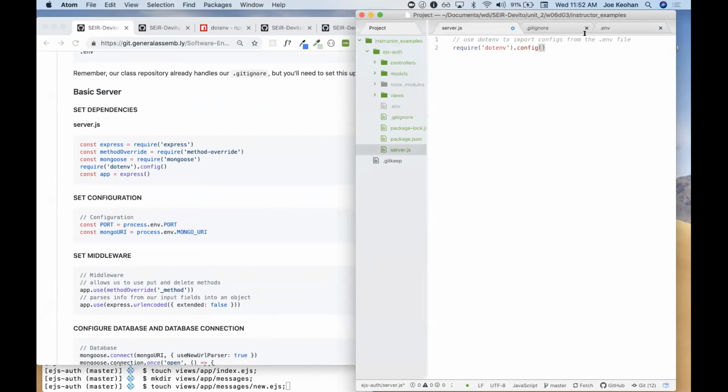Okay, so we have our .config file. That's all done. Now we're going to start adding some of our dependencies. Okay, so we're going to set up our dependencies here. I'm going to say const express is equal to require express, right? We want to use the express module.